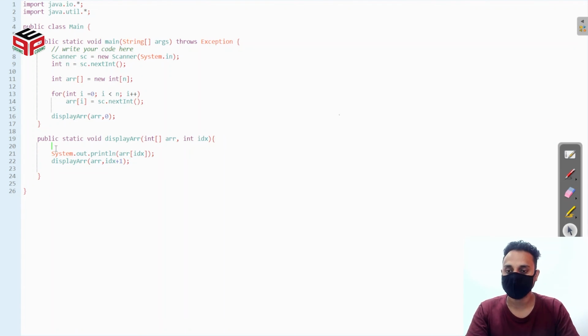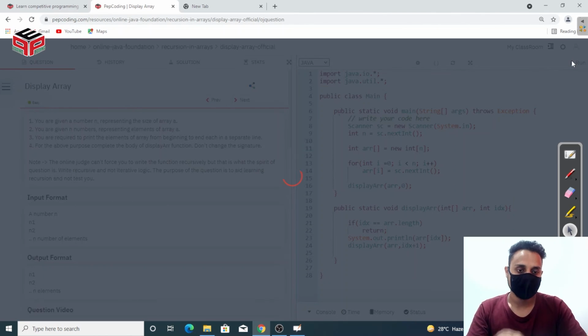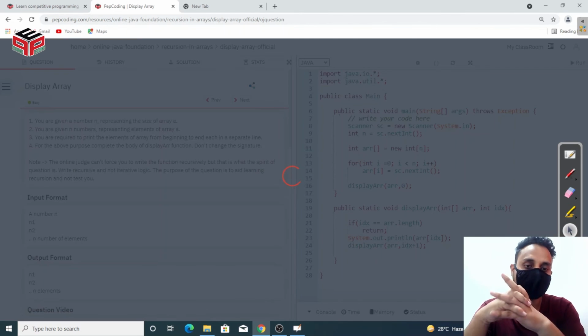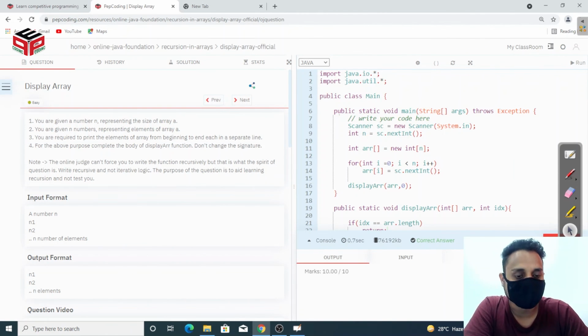Okay, so now let us write our base condition in the code. If index becomes equal to array.length, simply return, because there are no more elements to print. Okay, let's see. Okay, accepted. Let me try to submit this code. So the answer is correct. So that was all for this video.